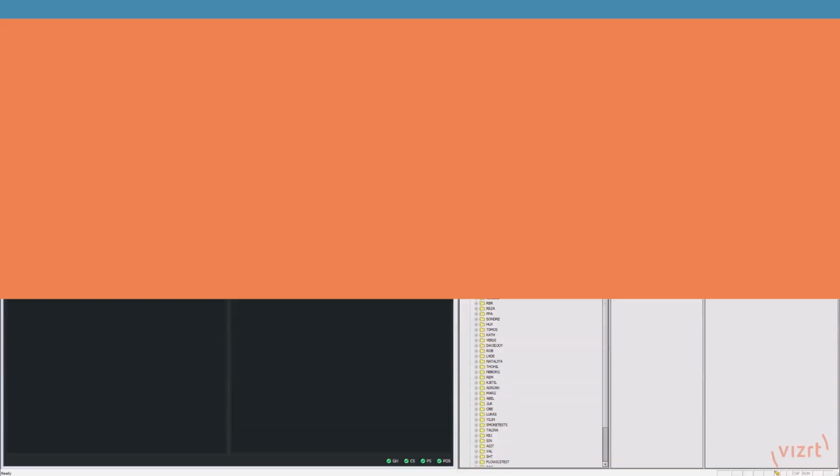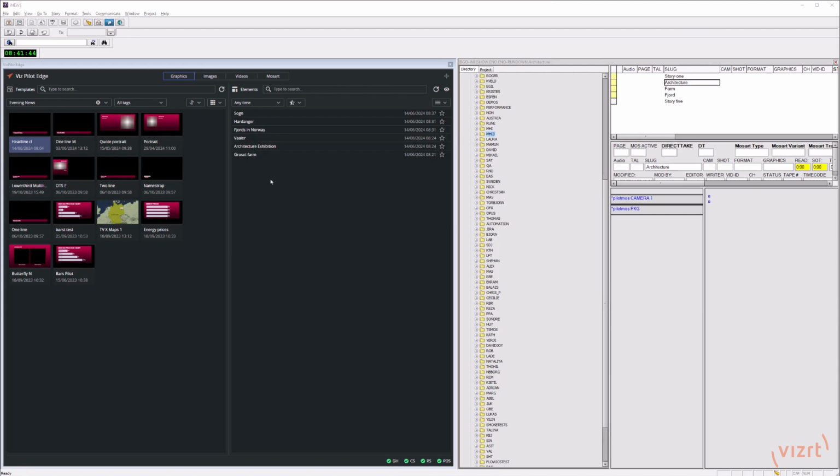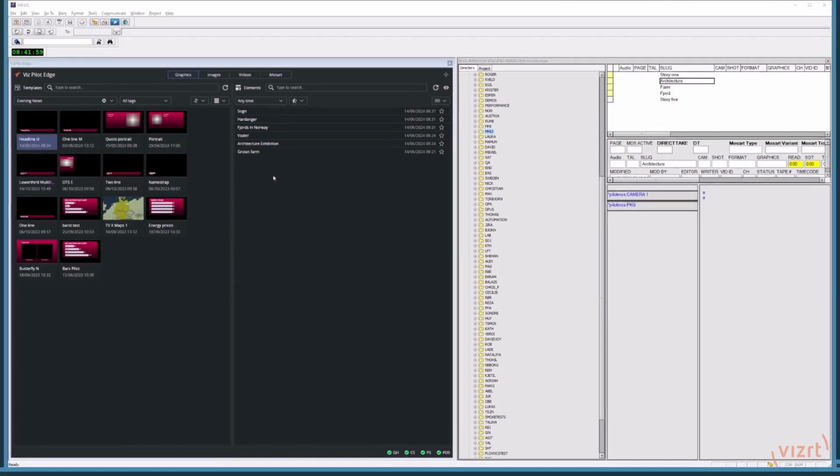So how much time should it actually take to get a few graphics timed on a video and trim it and get it into a rundown showing up in Viz Mozart? Let's take a look at the timeline editor that is a part of Pilot Edge.